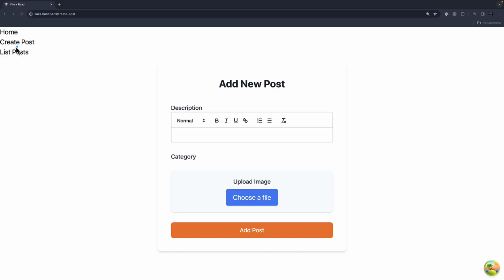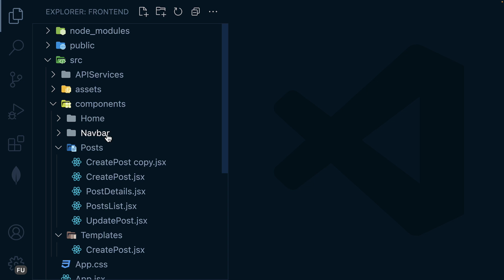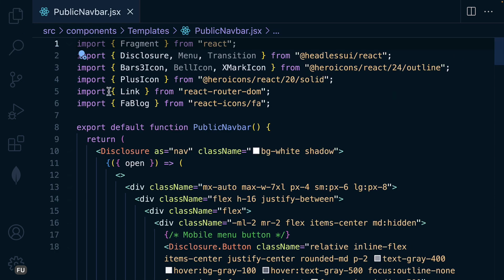Let's go ahead and improve the navbar also, and I'm going to provide the template for you. So I'm going to create or place it inside the template folder, which is this, and this one represents public navbar. We're gonna have one for private, and let's look at the structure.